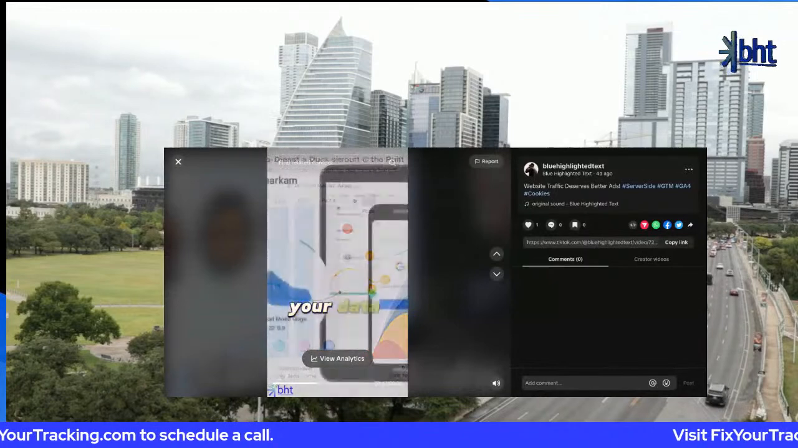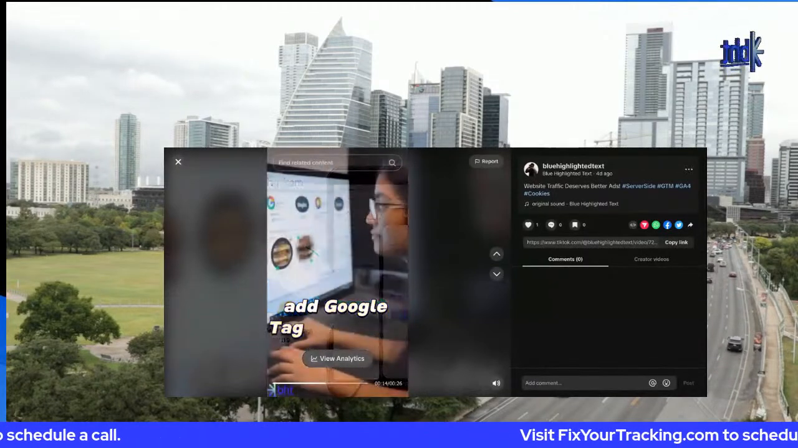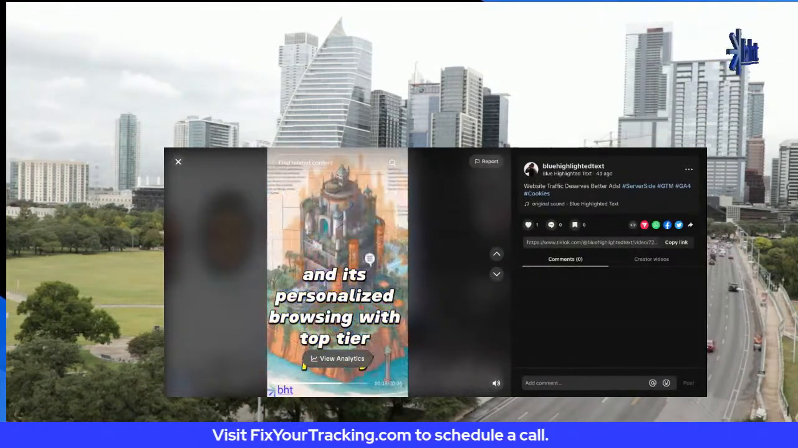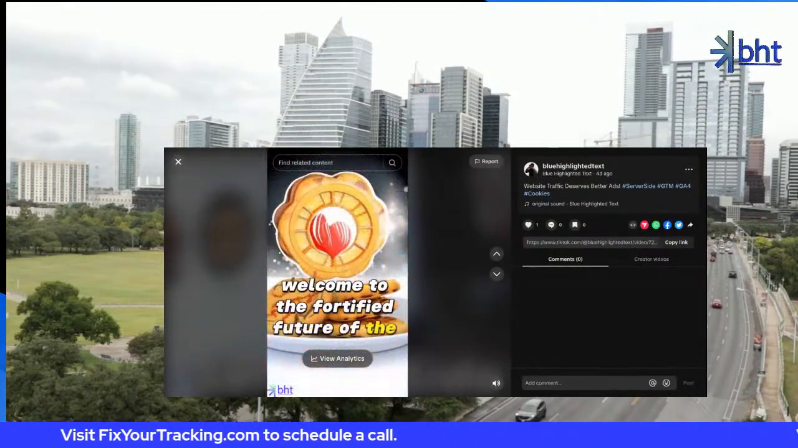First-party I'll fix it. Data stays yours. Add Google Tag Manager's server-side tracking and its personalized browsing with top-tier privacy. Welcome to the fortified future of the web.